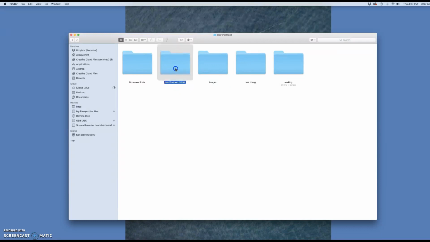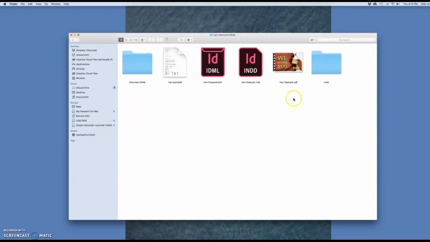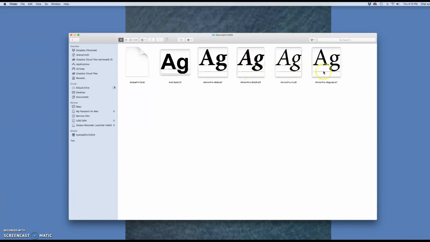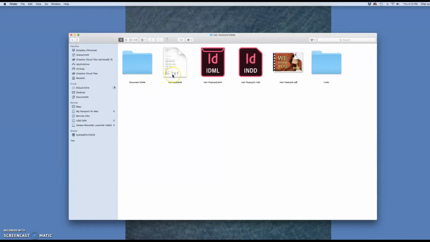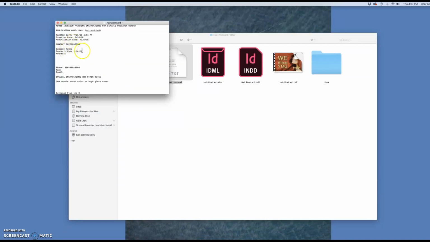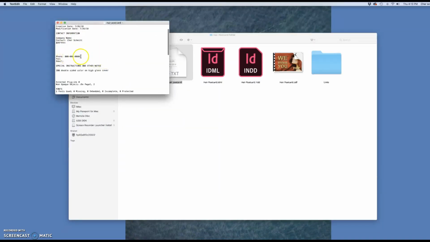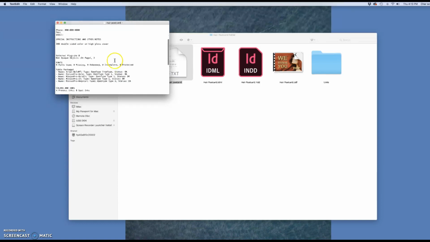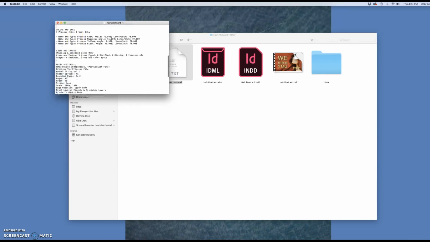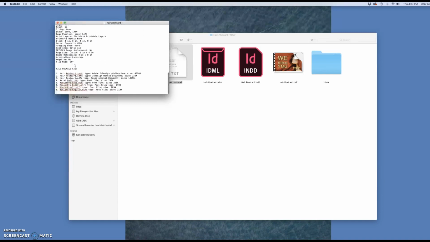In this file, you'll see everything you need or someone else needs to work on this file, okay? You have your document fonts. Here are all the fonts that were used in that file. Here's your text document that had instructions. Okay, you see my name there, my wonderful phone number, my instructions. It has information on what's in the file.